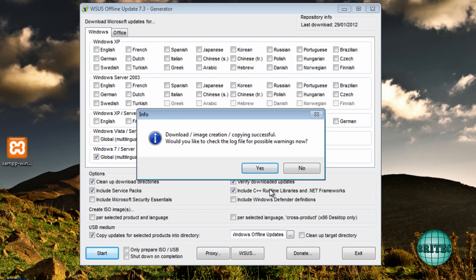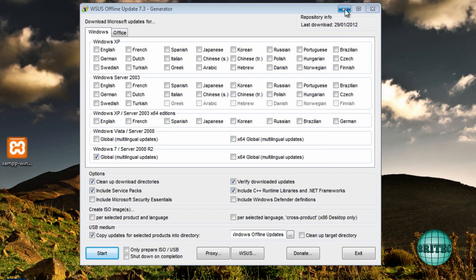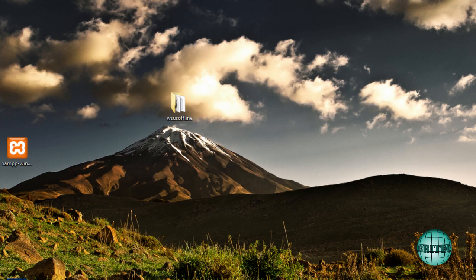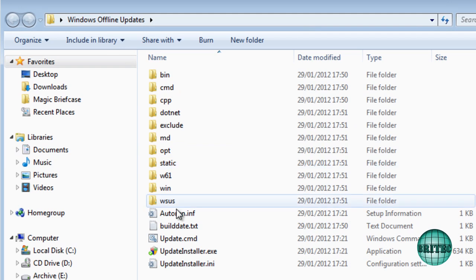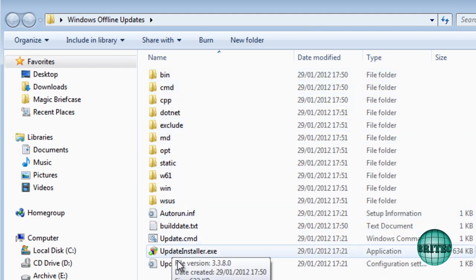Okay, so that's now all completed. I'm going to say no to the log file again, and I'm just going to drop this down here. Okay, so if I move this over to here now, Windows Offline Updates, this is the folder I created earlier, and open that, you can see that it's created a load of files in here, and this is what's going to be on your USB flash drive.